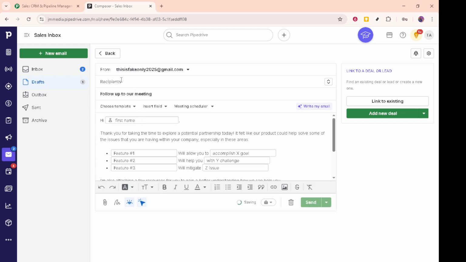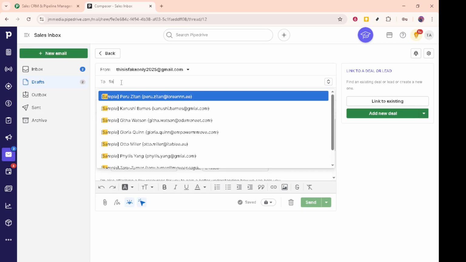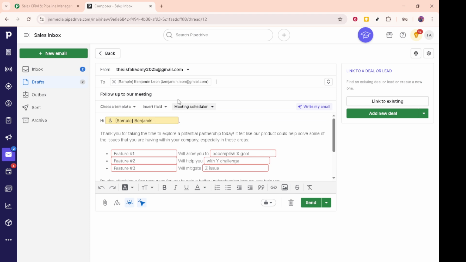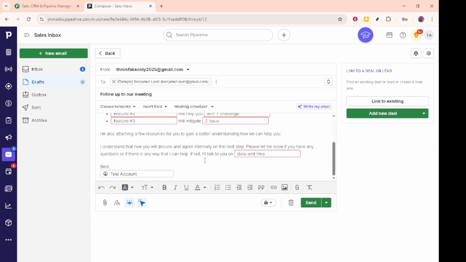Now, with your draft ready, you'll want to save it as a template. Look for the Save Draft as a Template option and select it. At this point, it's essential to enter a descriptive name for your template. Choose something that will help you easily identify its purpose or intended recipient in the future.